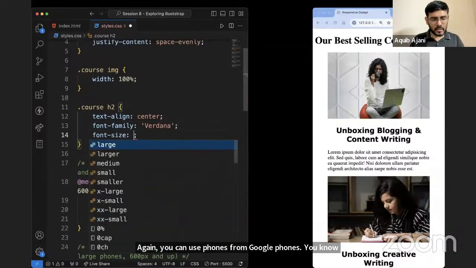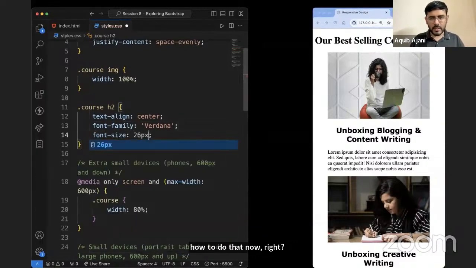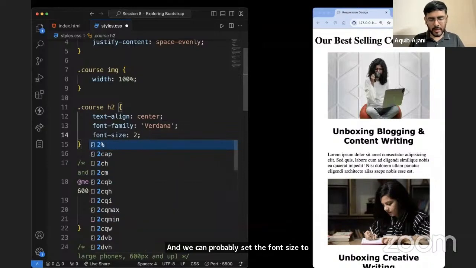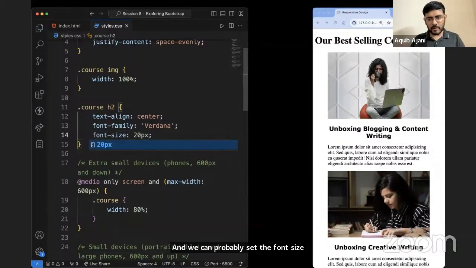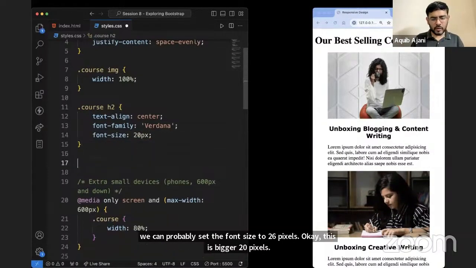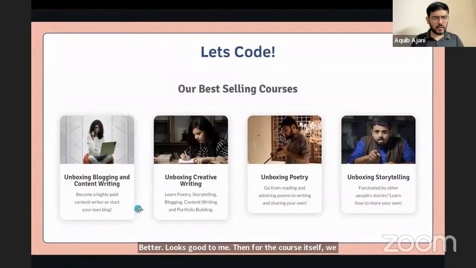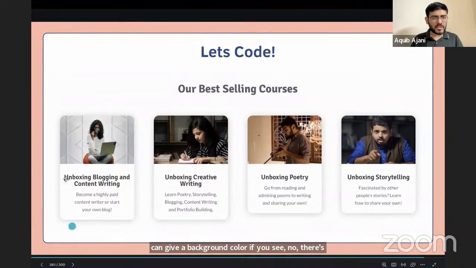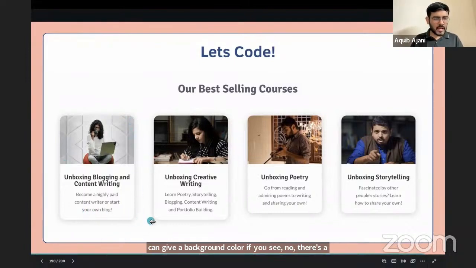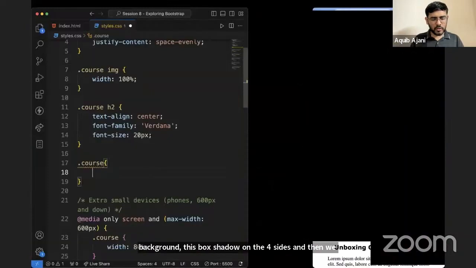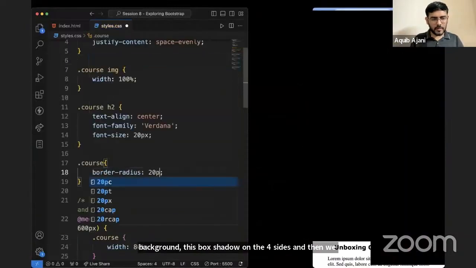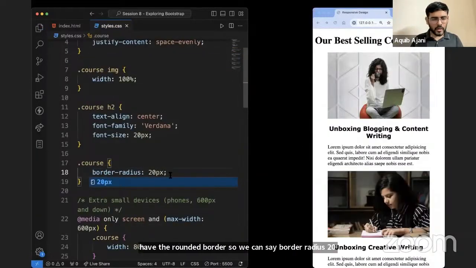And we can probably set the font size to 26 pixels. Okay, this is bigger, so 20 pixels. Better, looks good to me. Then for the course itself, we can give a background color. If you see, there's no background color. There's a box shadow on the four sides, and then we have the rounded borders. So we can say border radius 20 pixels, right? That should round it up for us.